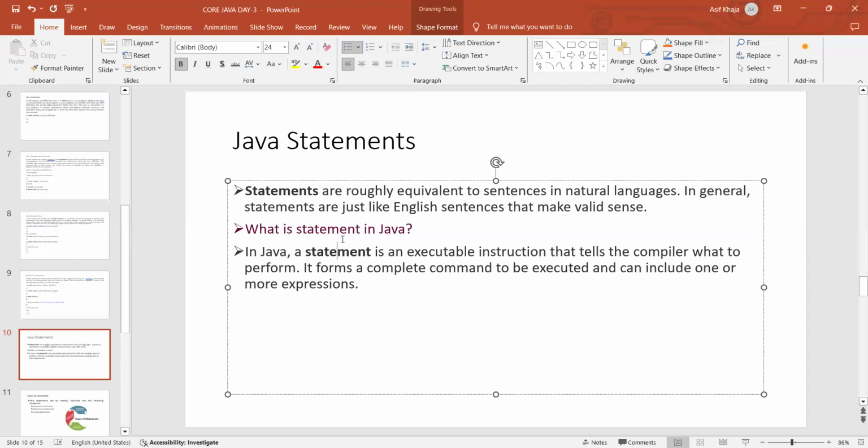A Java statement is an executable instruction that tells the compiler what to perform. It will tell the compiler what to do, whether to add something, subtract something, or print something, everything in an executable manner. It forms a complete command to be executed and can include one or more expressions.